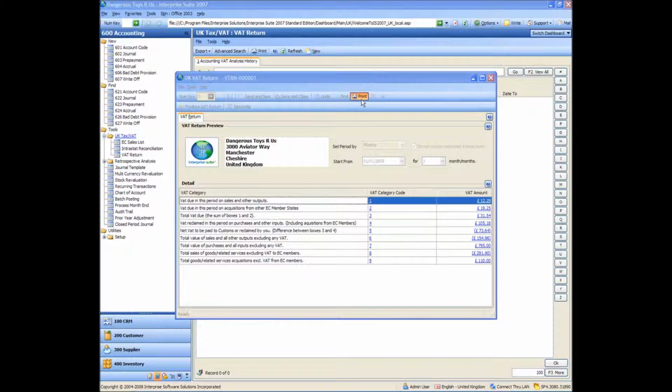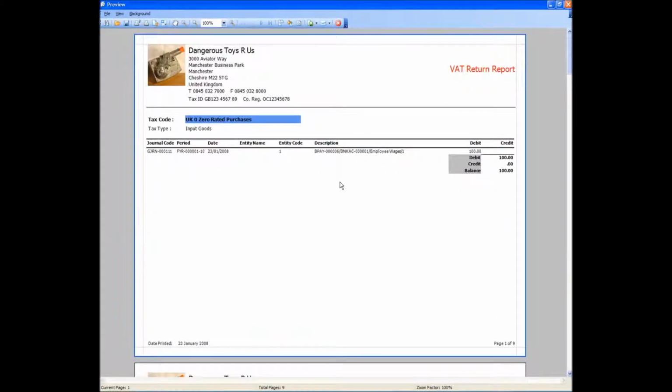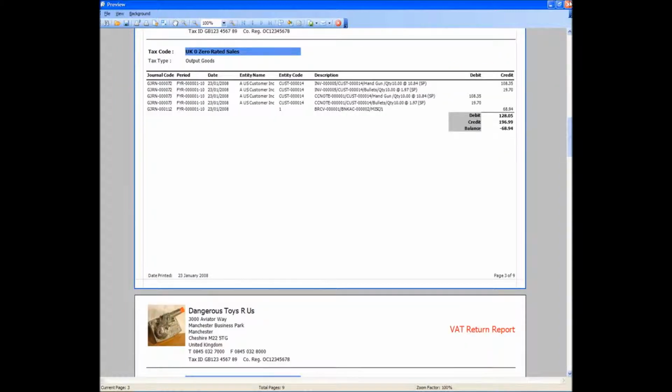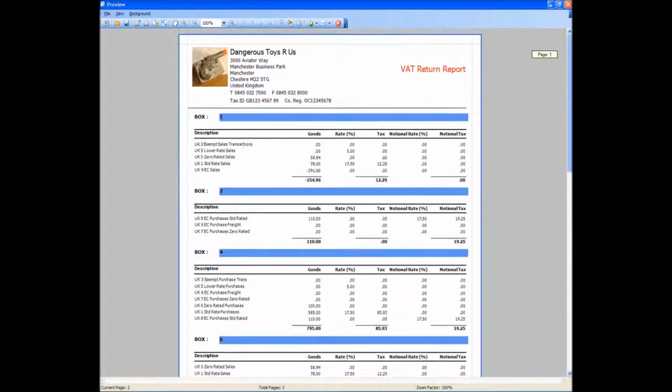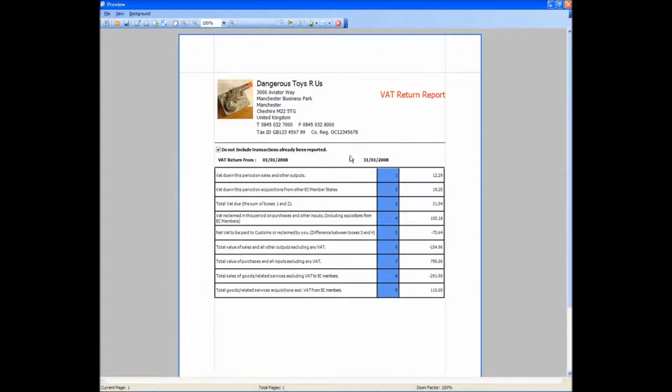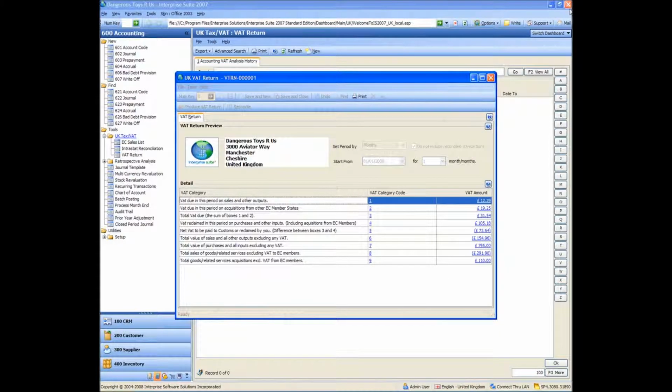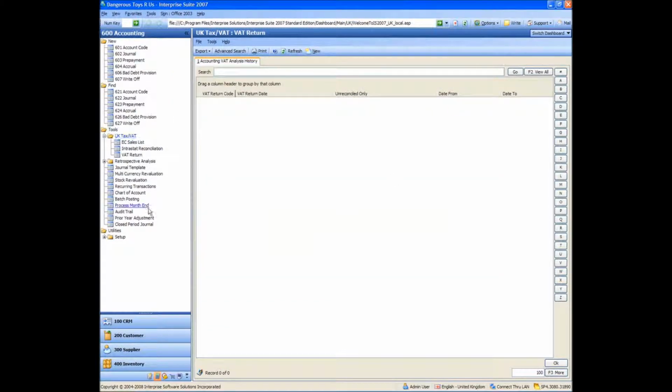Next thing I'm going to do is print my VAT return. This will print a few different reports. Prints one where it shows us all the different boxes. We've got this report that shows it in more summarised form, and then we've got this one that shows all the boxes with the values. Okay, so we'll close that VAT return.